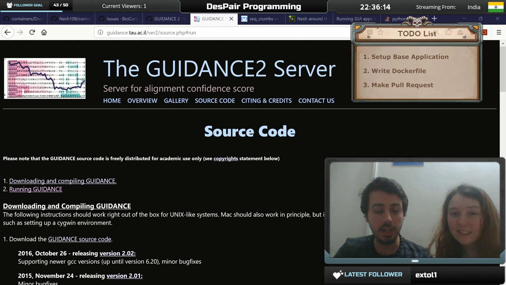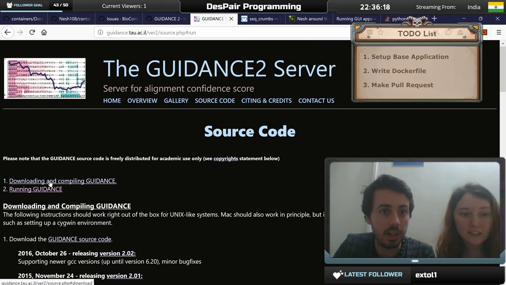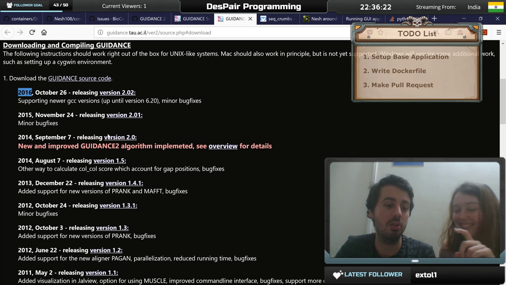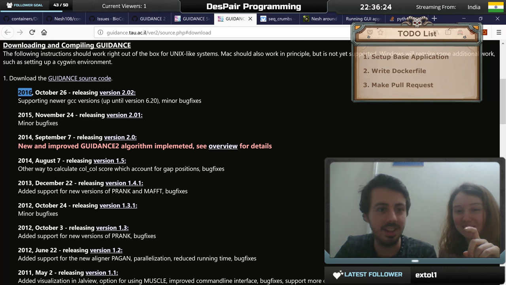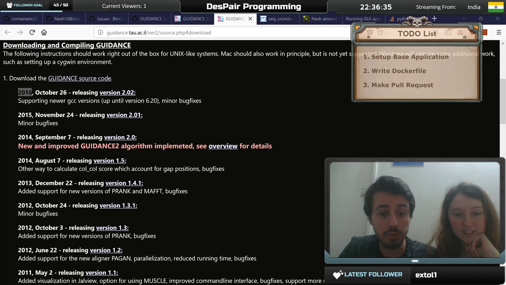So first we need to download the thing, right? So download and compiling guidance. So version, just like two scrolls down. So that is 2.2, supporting GC, so 2.2. So that's going to be our version.